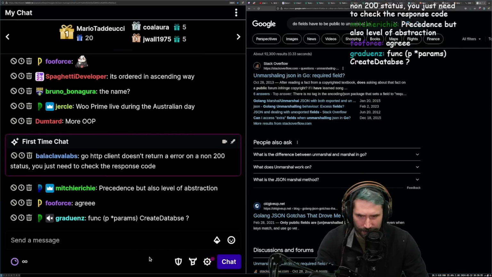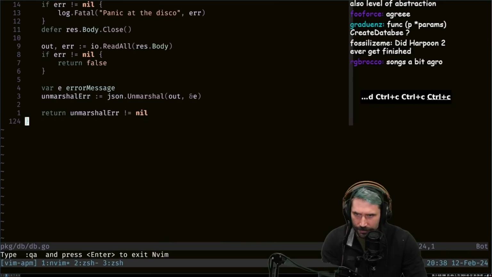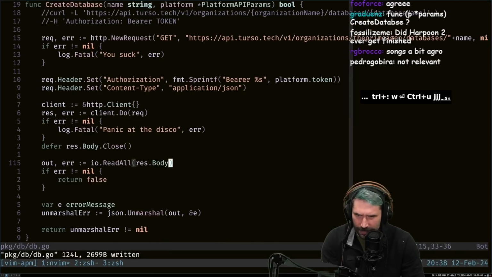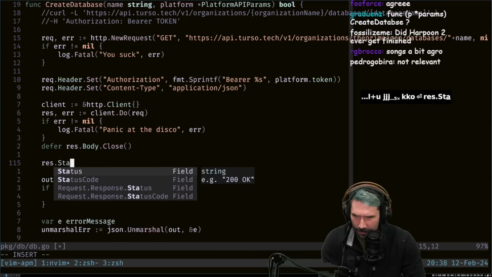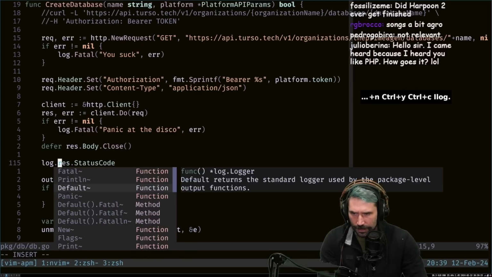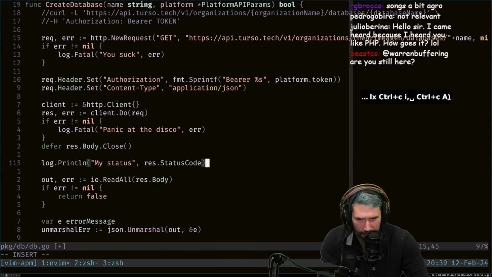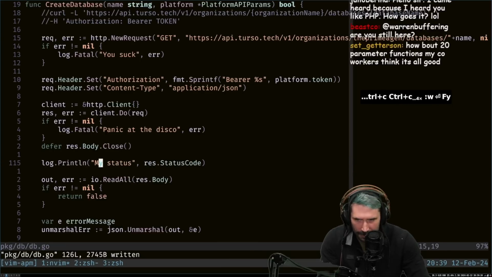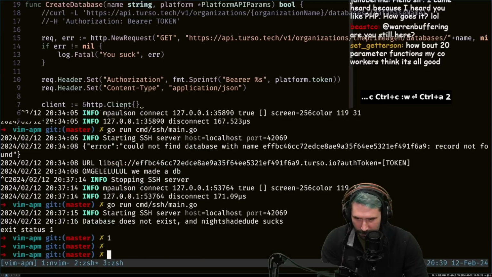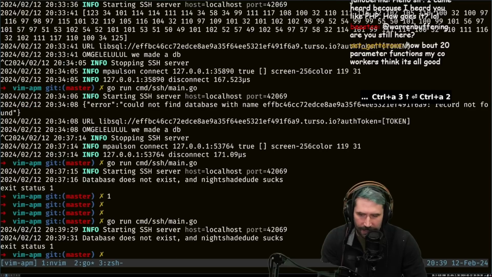Go HTTP client doesn't return an error on a non-200 status. You need to check the response code. Yeah, exactly, but... Oh yeah, I guess you're right. I guess I didn't check the response code, huh? How do I get the response code? What is it? Is it a res? Okay, so I do have a status. Let's go log my status. I guess I didn't technically check that, so I'm really hoping I see a nice 404.